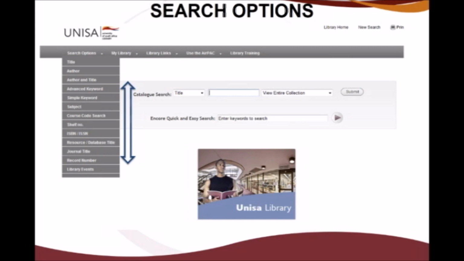You can even search according to the author. If you know that this author has written this book, you can search the author. If you're not sure, you can combine the author with the title. It allows for the first name of the author, or if you forgot the initial of the author, you can search some of the words in the title.